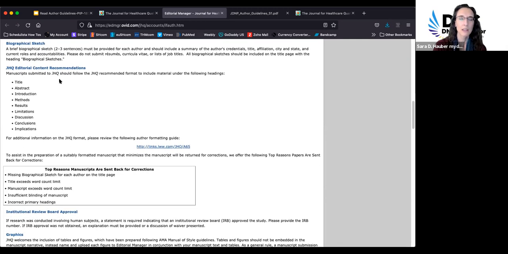And now we have something else entirely, a biographical sketch. So this says 2 to 3 sentences must be provided for each author and include a summary of the author's credentials, title, affiliation, city and state. So this is something where if you didn't read the author guidelines, you might not think of including that information at all. So going back to one of the initial slides that we had, it's so important. This is your first step to getting published. Just following these rules for the journal that you're interested in is a huge step in the right direction.